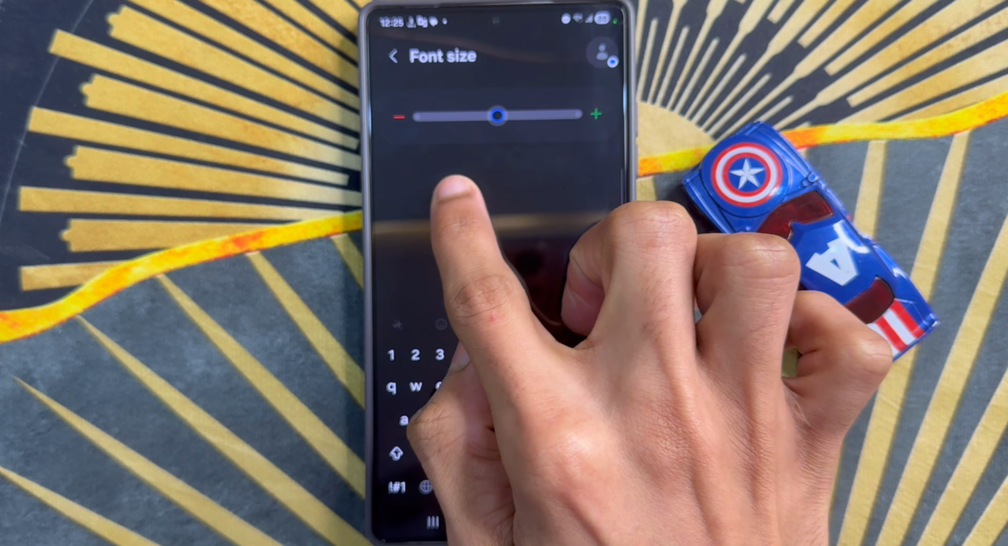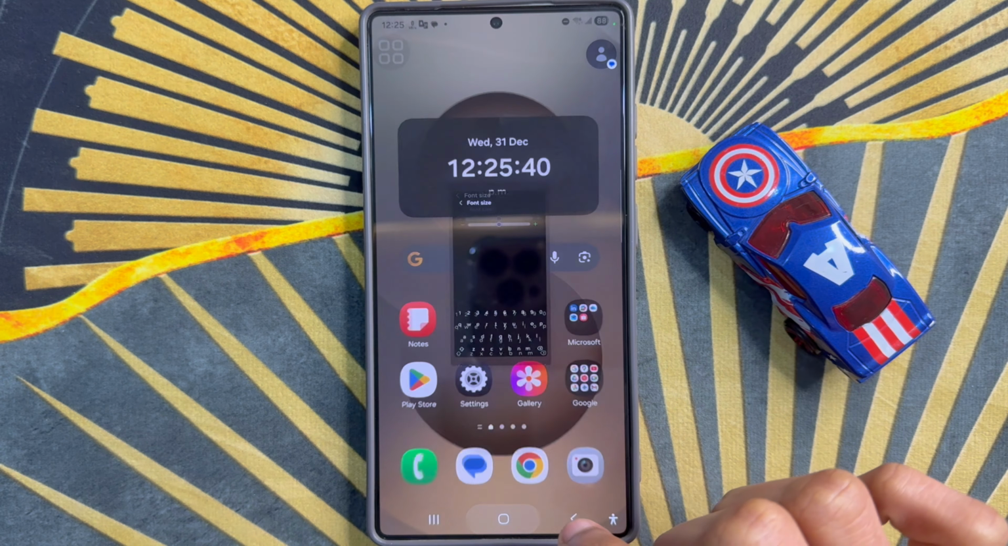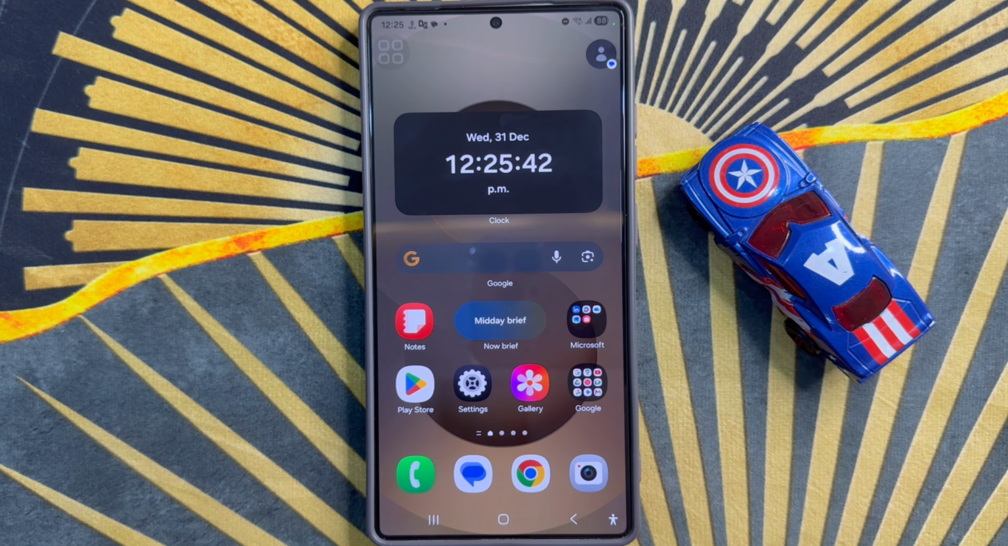So after selecting size, go back to home screen. So that's how you can adjust and increase or decrease keyboard font size on Samsung Galaxy S26 Ultra.